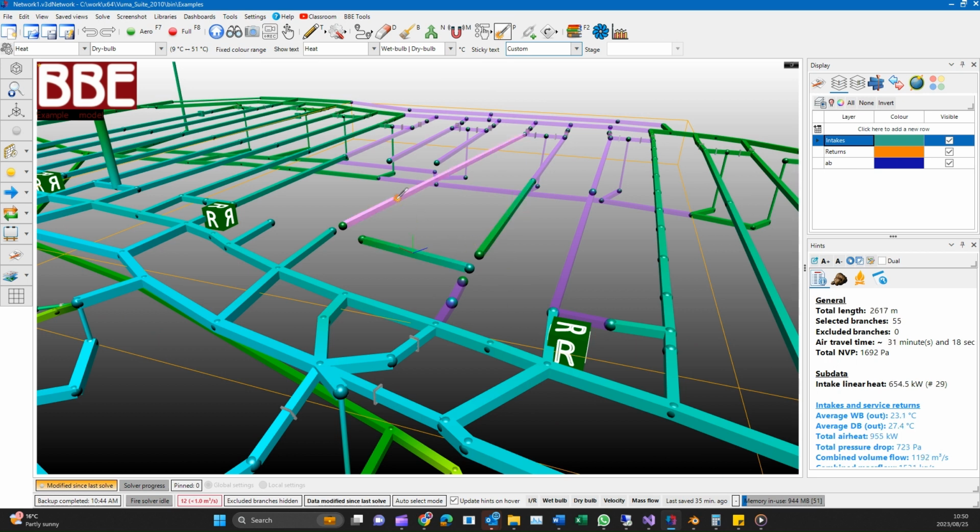Then, click on the branches that you want to add to the multi-selection. You can also hold down the Shift key while clicking on branches to add them to the selection without activating the picker mode first.